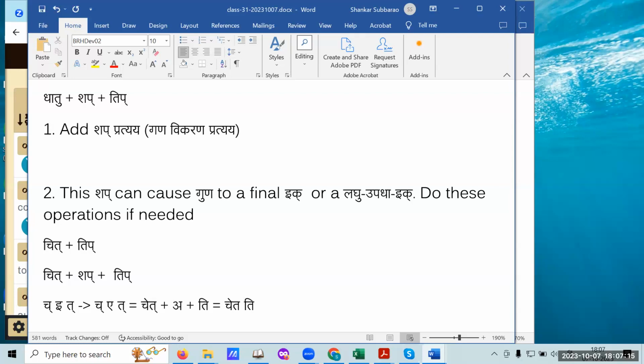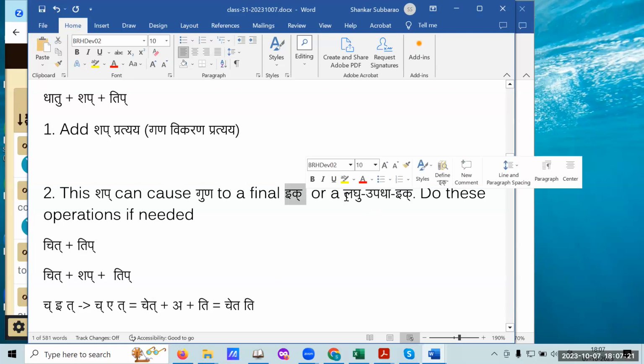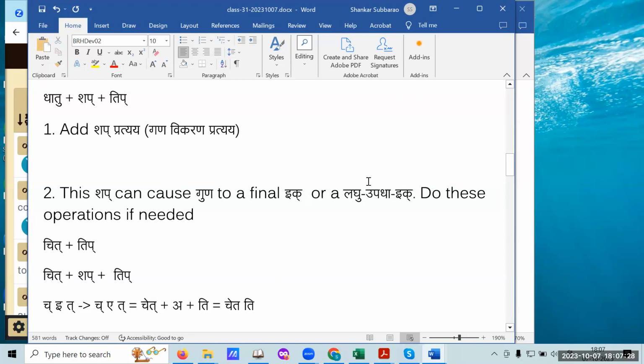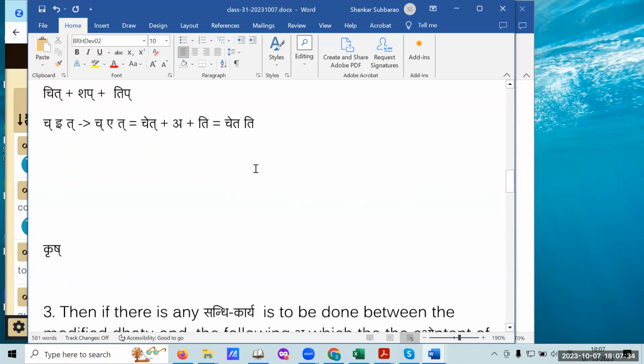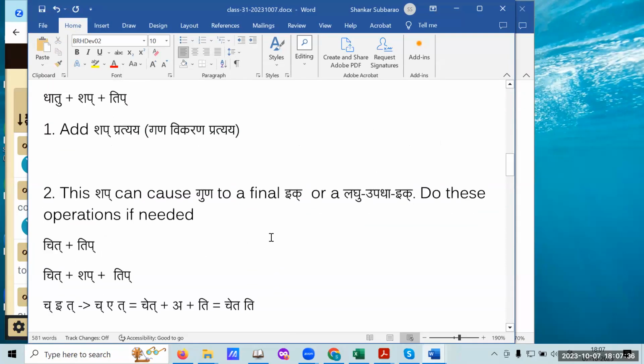So very simple. You're looking for two things. Is the final an ik? And is the upadha a laghu ik? Then you can apply these rules. And once you do it, you just add. Is this clear? Okay. Thank you, Vrinda. You can put your hand down.